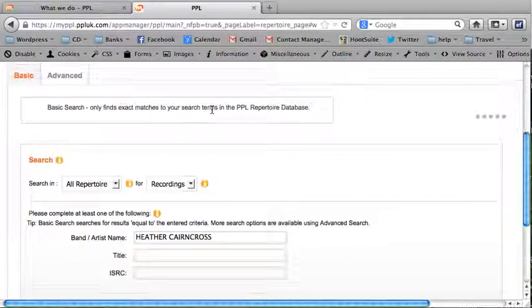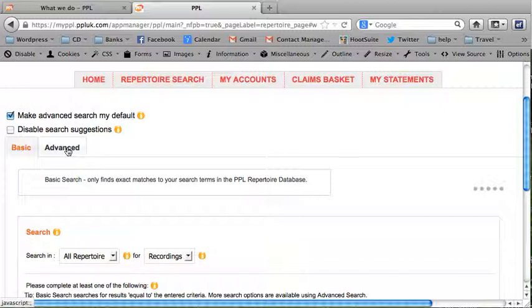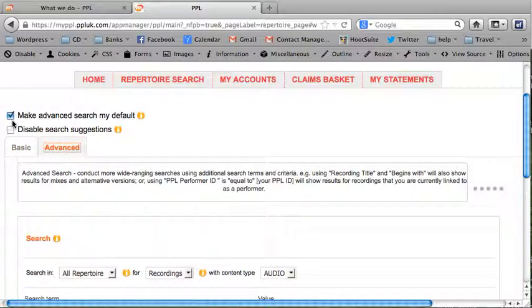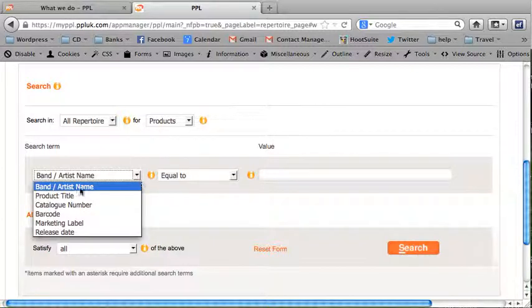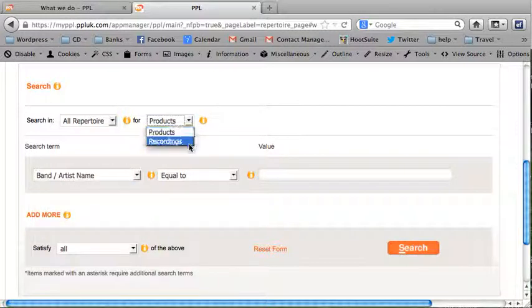Okay, so that didn't get us very far because we know that I've got a lot more tracks than that registered. So I'm going to go on to advanced. This is always a good place to start, and you can set that as your default here by clicking this little box. So before, on video 1, I was looking at products. That's really useful if you know, for instance, you've sung on a Mike Oldfield album and you wanted to claim all the tracks on that album, or at least the ones you were singing on. I'll just show you, if you put it onto products, that restricts what you can search for, as you can see. If we change it back to recordings, it makes it a bit wider.